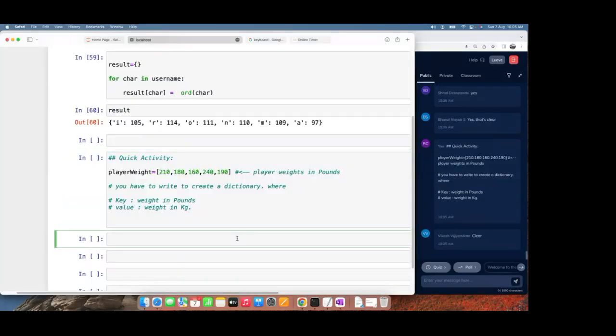Once you're able to convert the weight from pounds to kg, please copy and paste the dictionary in the chat section. Please copy and paste the dictionary in the chat section.